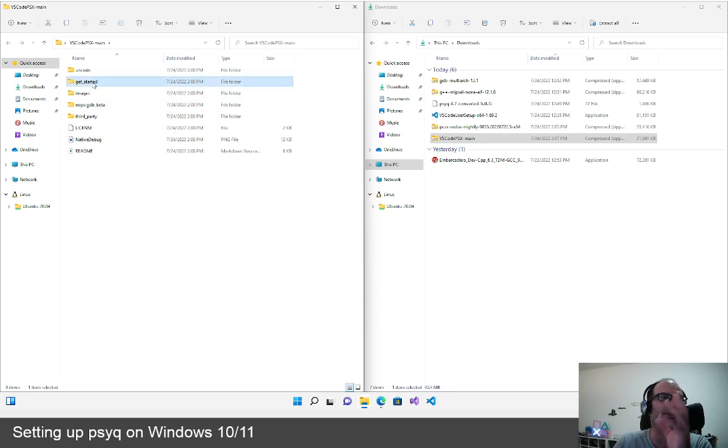So basically, if you want to make a new program, I recommend you copy this folder, but keep it within this VS Code main folder, because everything has a relative reference to this third-party folder.